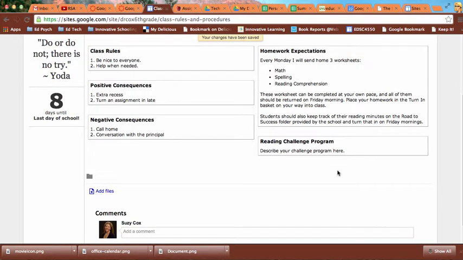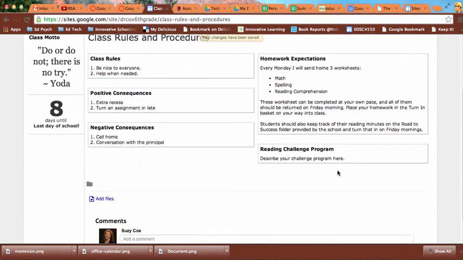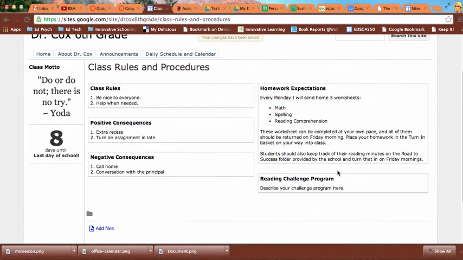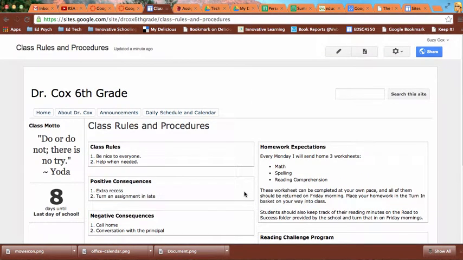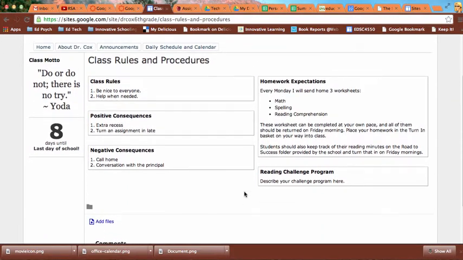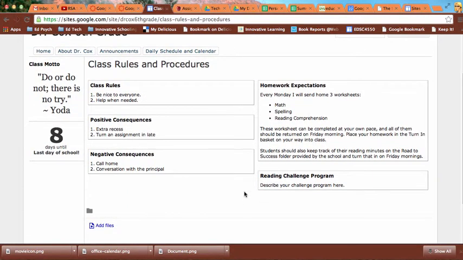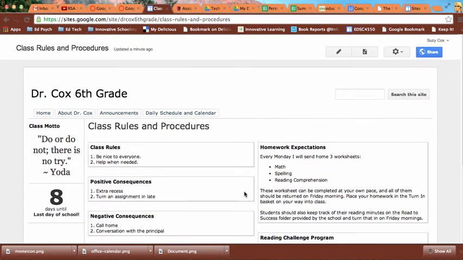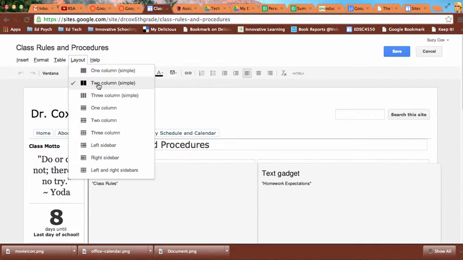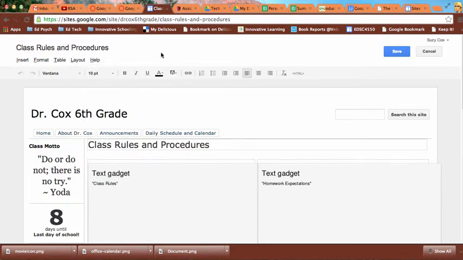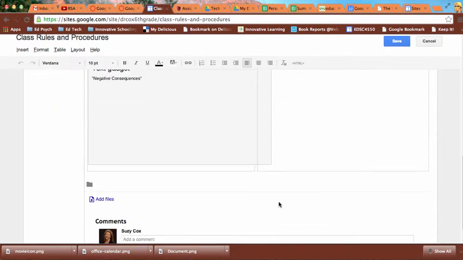And now you've got this nicely organized page where it's easy to find everything. Mine is pretty bland, so this would be a great place to add some pictures and things to enhance what you're doing, okay? All right, that's how you do the class rules and procedures. More specifically, working with layouts. Remember that we went in, if you go to Edit, we went to Layout, change that to a 2-column. We also used inserting text boxes here.